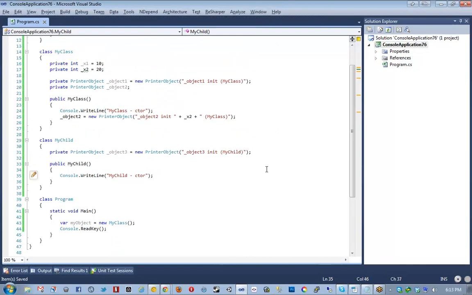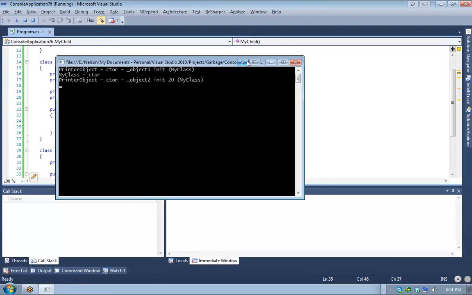Now, under normal circumstances, if I were to ask a person who didn't previously know this behavior what the output of this program should be, they might say that MyClass's object1 initializer will happen first. Then MyClass ctor will happen. Then object2 initializer will happen. Then object3 initializer will happen, and then MyChild ctor will happen. Because that would make sense: constructors are always invoked from the least derived type to the most derived type. What I'm about to show you is that this is not true for field initializers. If I go ahead and hit F1, we'll see some interesting things.